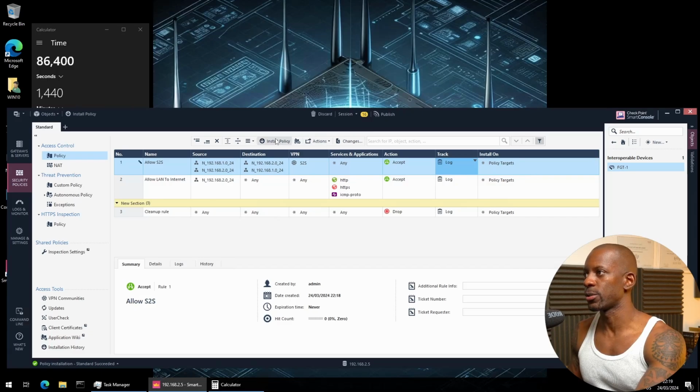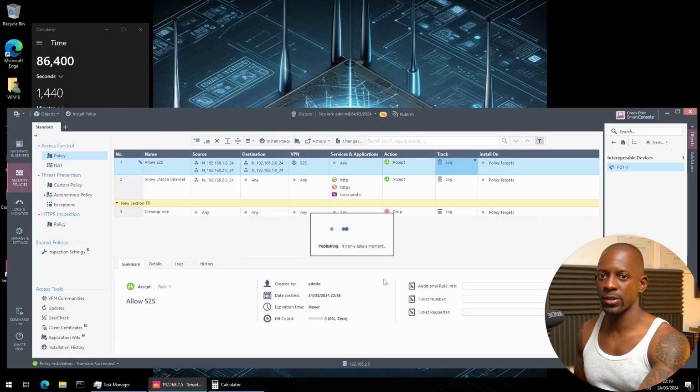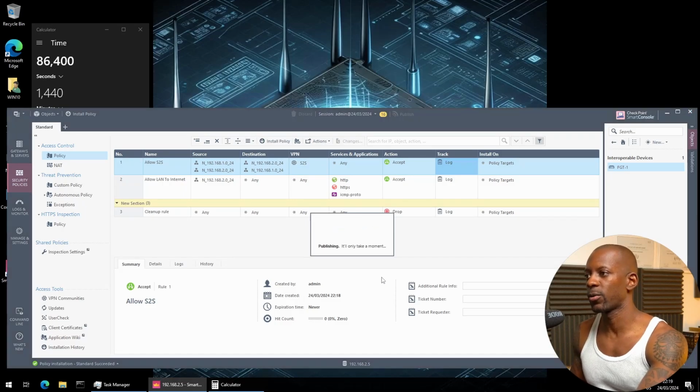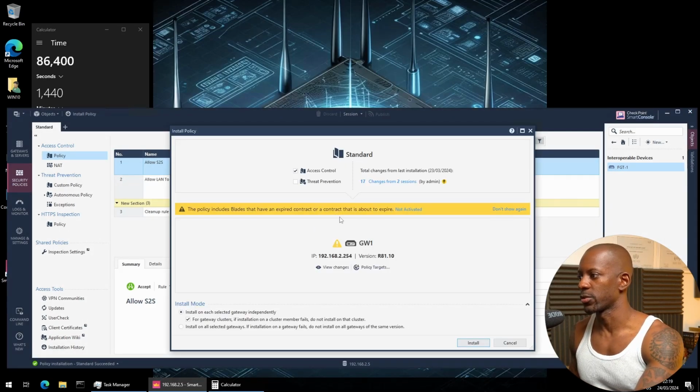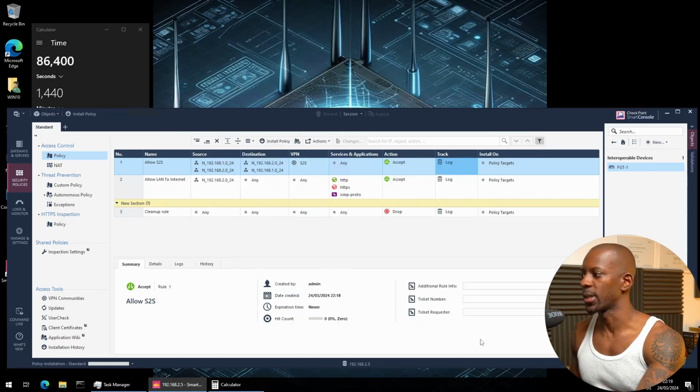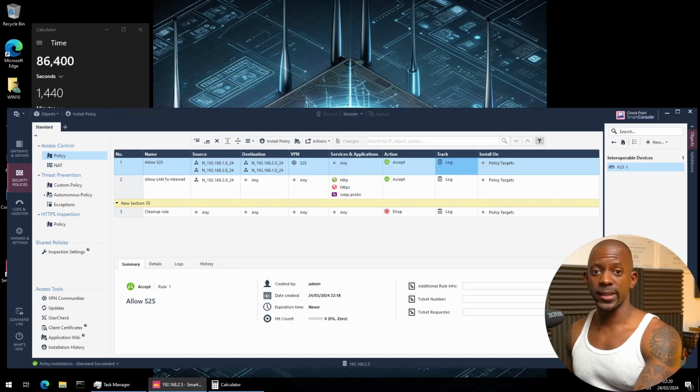So now we're going to install the policy. First it's going to publish or save the change and deploy all the changes to the gateway. Okay, so it's going to throw this warning. Okay, yeah, we got it. And it's going to begin the installation process. Okay, the installation is completed.